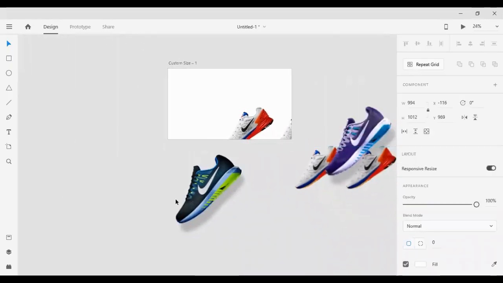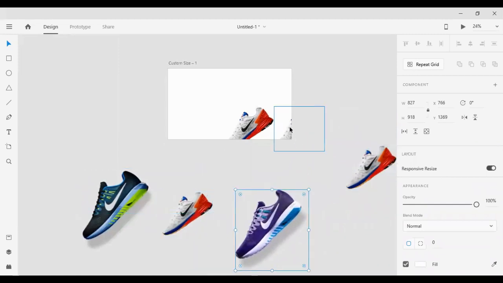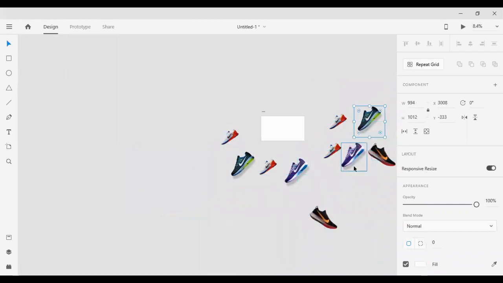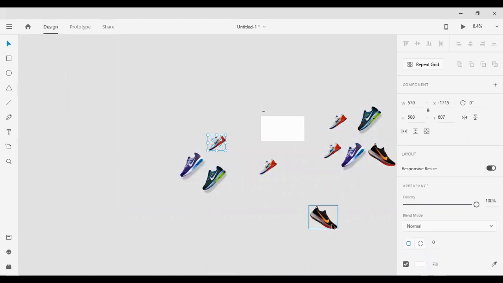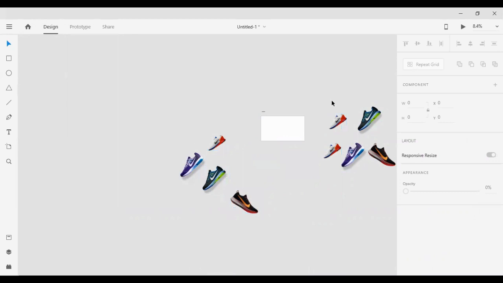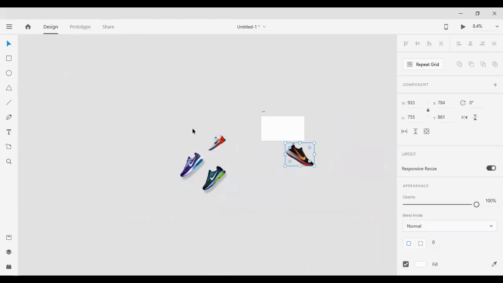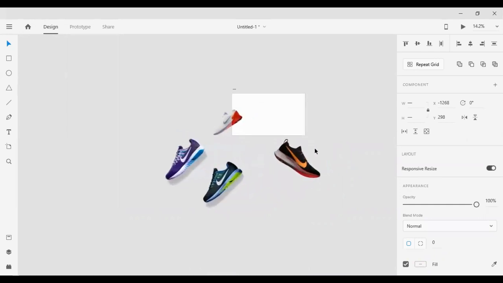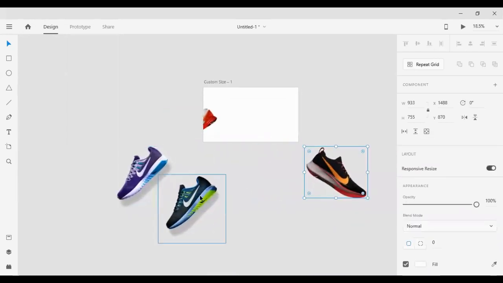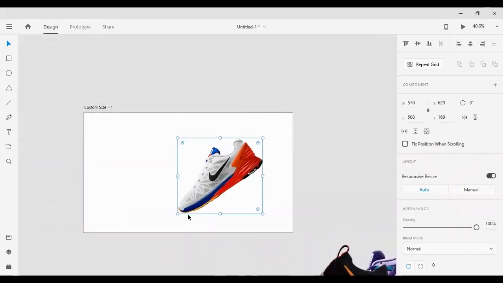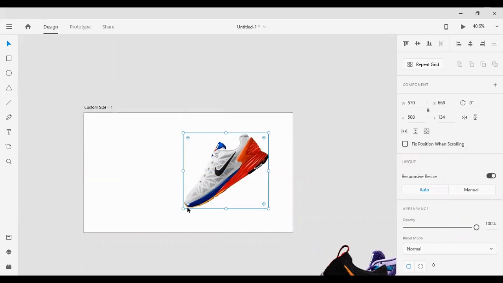Okay, so I just need this, and this. That's it, the rest can go away. Now zoom in here and slide these three shoes aside. And just zoom in and select this big shoe here. Just bring it onto the canvas.